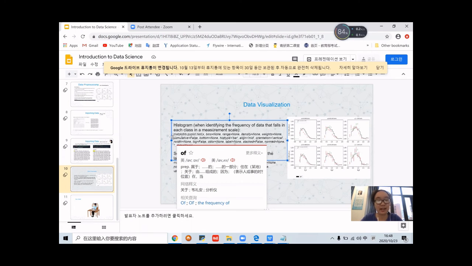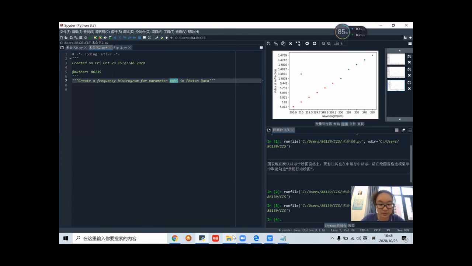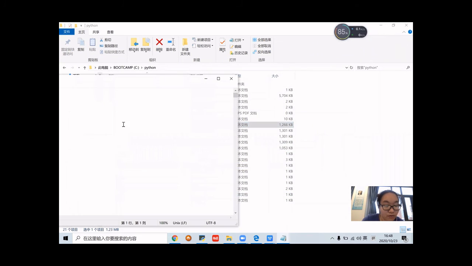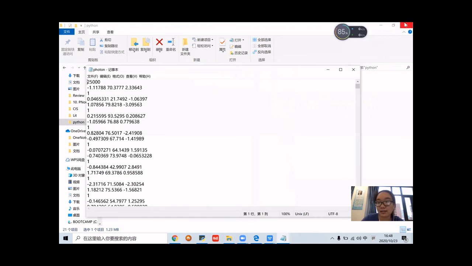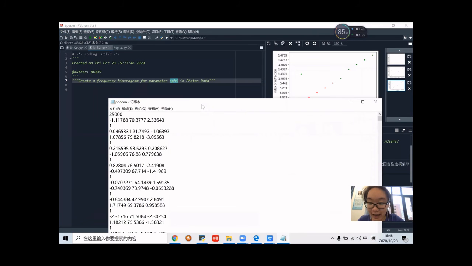Does that example make it clear? If it doesn't, don't worry. Let's start our demo to illustrate that. So now let's open our photon data file. If it's correct, yeah, it's correct. Okay, so now we have our photon data file.